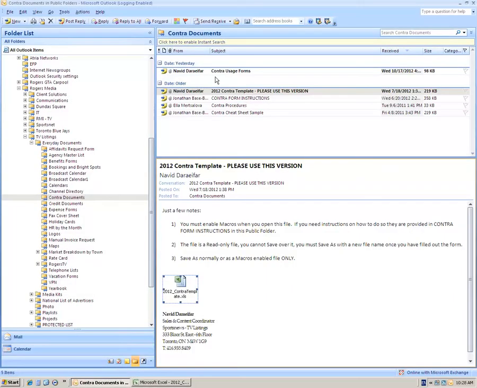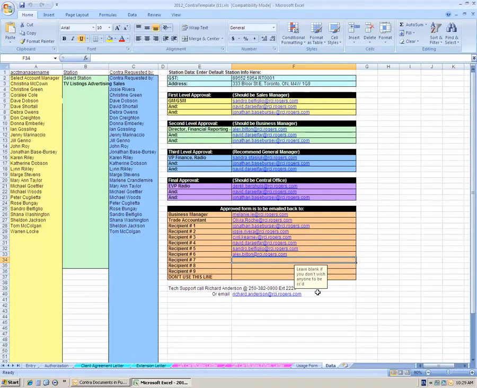Always use the one that is in our public folders, the Contra template, the new one. So please use this version. Please do not use any old versions. I cannot stress that enough.